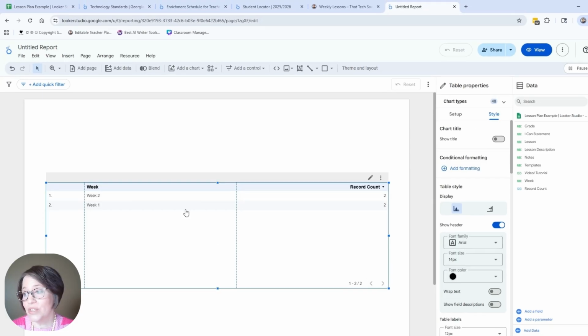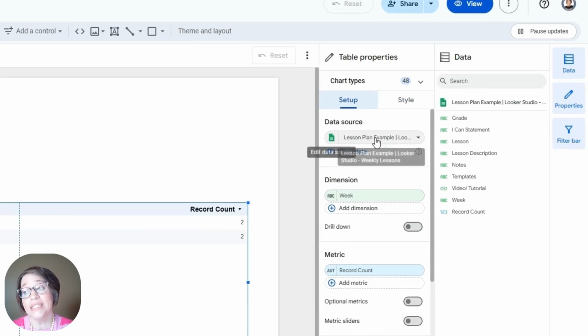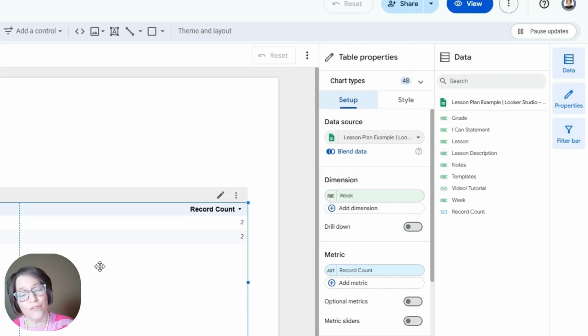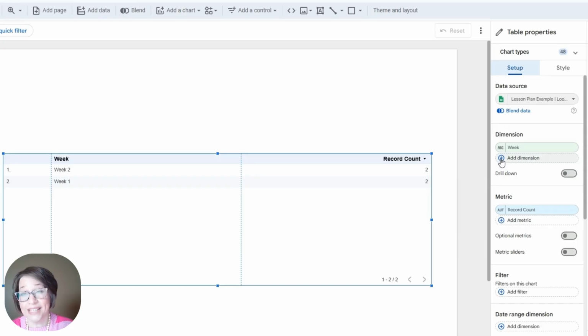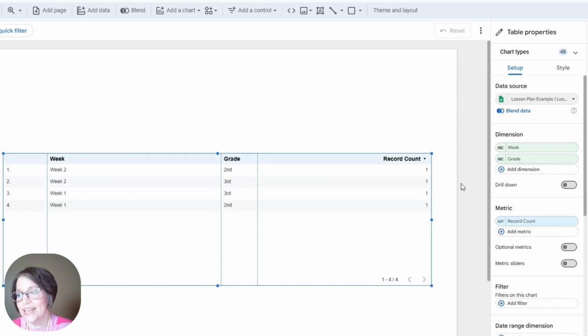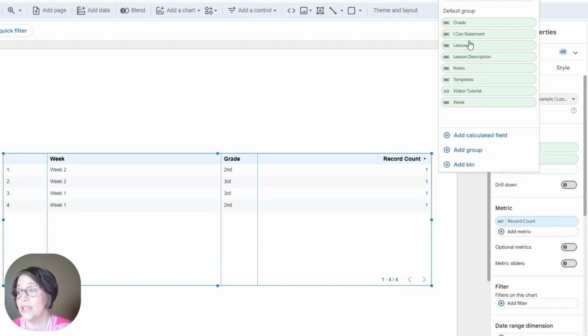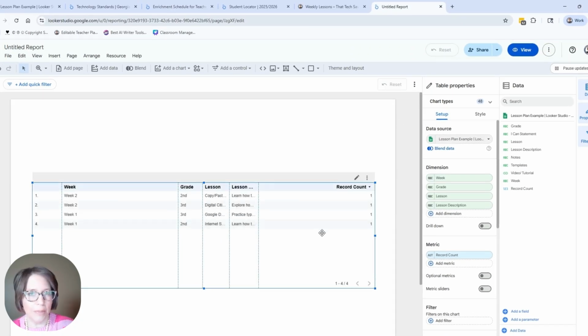When you do that, you can see over here we have setup and style. We want to be in the setup, and you can see my data source is my lesson plan example, and then we're adding dimensions. We're adding different areas of data that we want to pull from. Right now, it automatically defaulted and added week, which is that first column, and I do want week. Then I'm going to press add dimension, and when I do that, I see the other columns in my spreadsheet. And so I want grade. I'm going to click again, add dimension. I want lesson. I'll click again and add lesson description. That's all I want to be able to share with people.